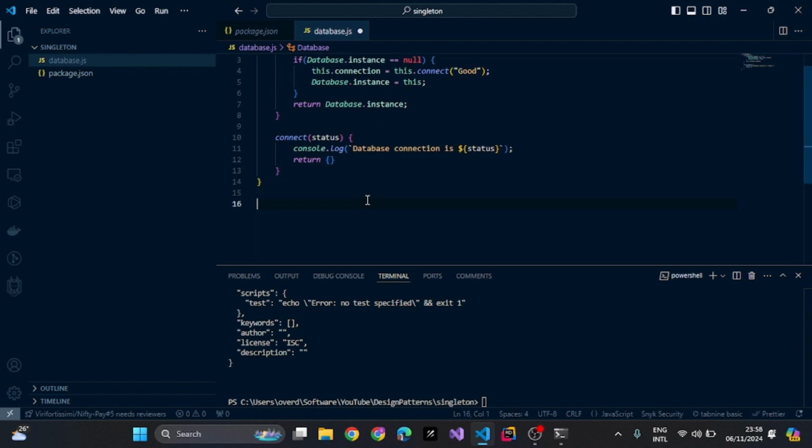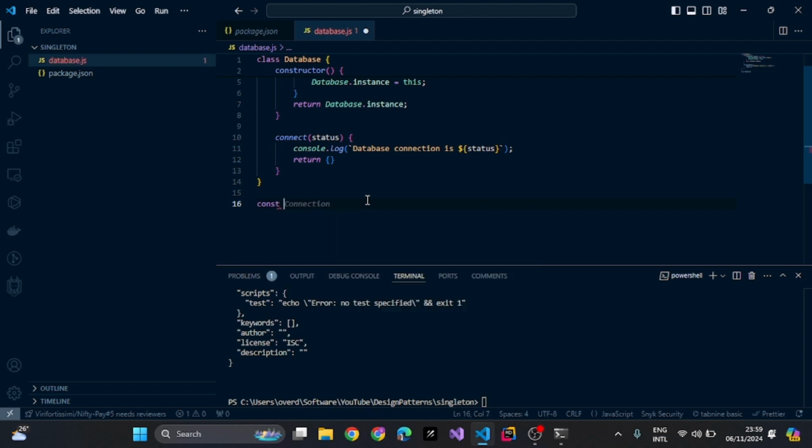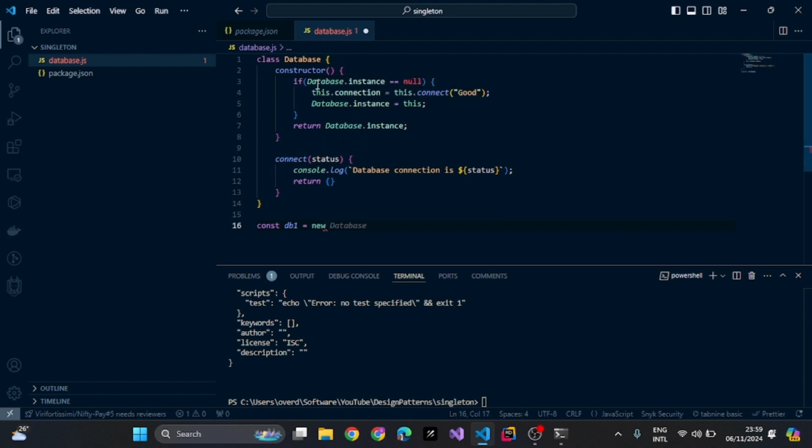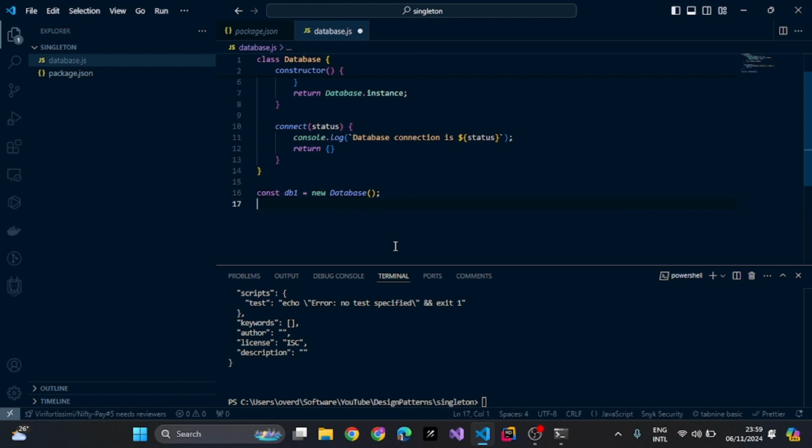So we're going to come outside the class and say const, let's call this db1 is equal to new. So we're going to instantiate the database object. So we've created a static, or rather a singleton database object. This is a class object here, so we're going to create an instance of that object. We're going to instantiate it here, Database.